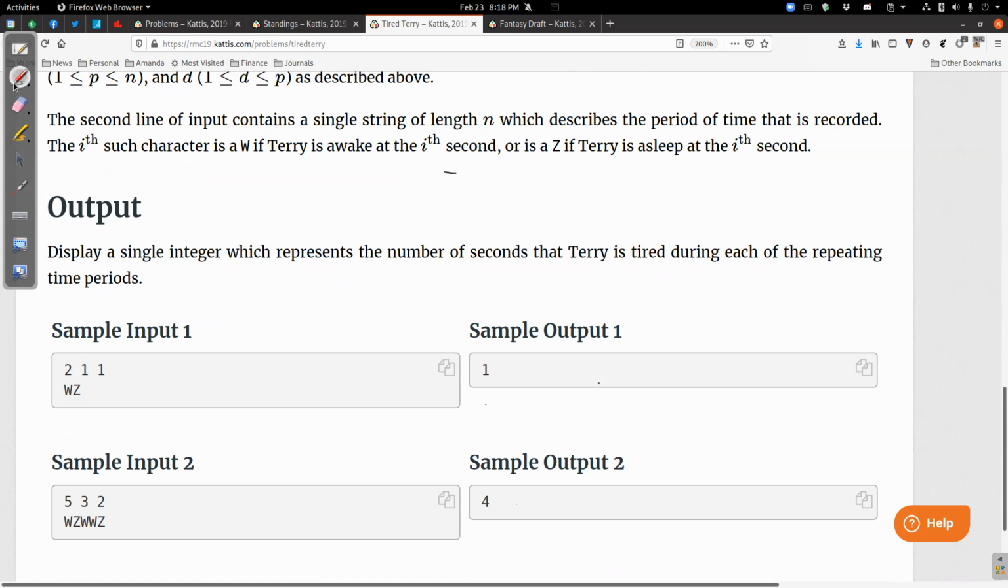The first sample input, you have length 2, and in the last window, the last period of 1 second, you sleep less than 1 second. So the window is actually really easy because the length is 1. So you just look at this. This is the entire window. So in this window, he is tired. And in this window, he has slept for 1 second. So he's not tired. So the answer is 1. This first one is the only time that he's tired. Okay, that's not very interesting.